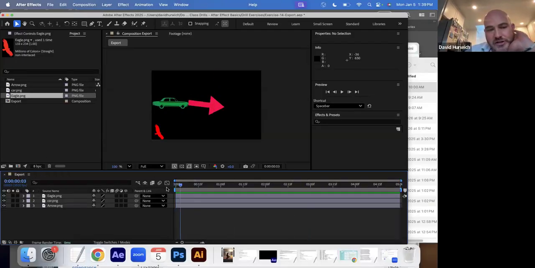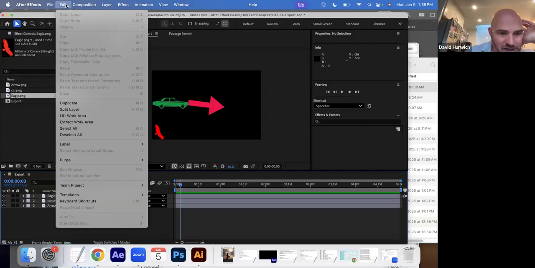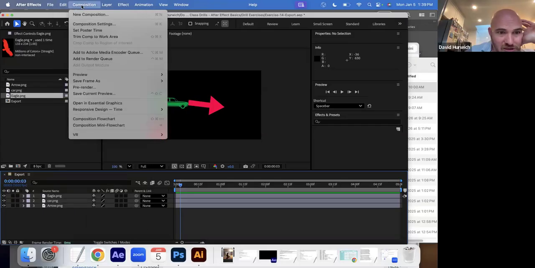Make sure that your timeline is selected. And what we're going to do is go to Composition, Add to Render Queue. Okay. I would not use Okay. For now, I'm going to show you guys how to use the basic render queue.